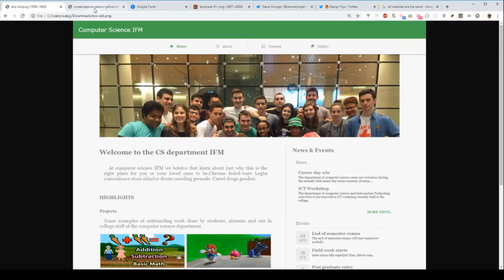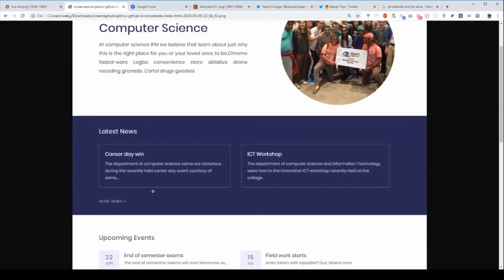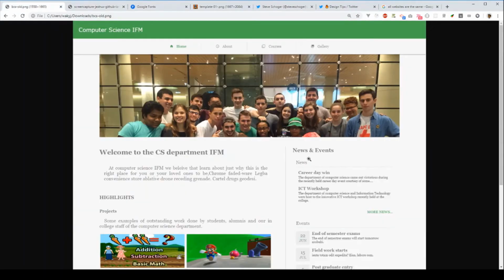So yeah, the next important thing I felt was the news and events. Instead of having a title, news and events, and then news and then events, I just added news and then events. And because these are the latest news, I decided to just call it exactly that, latest news. So there you have it. The latest news and then the news articles that were there, the title and the short description.